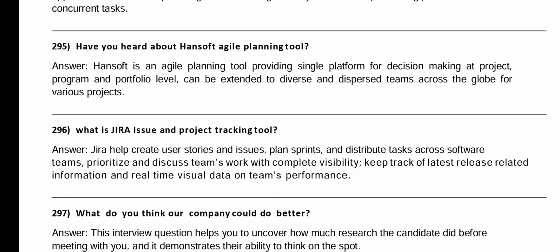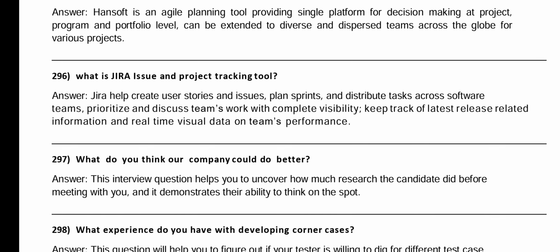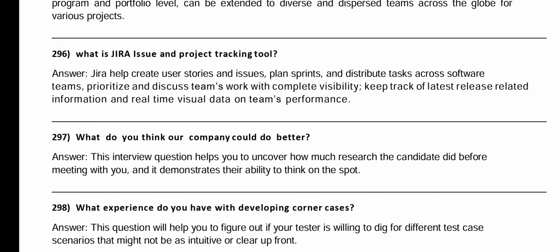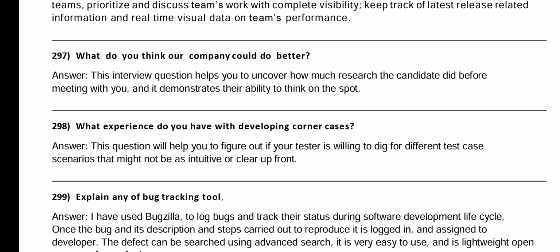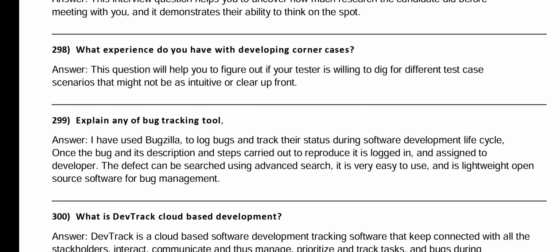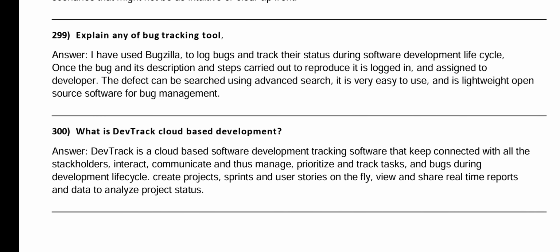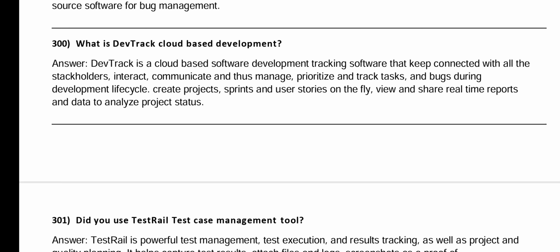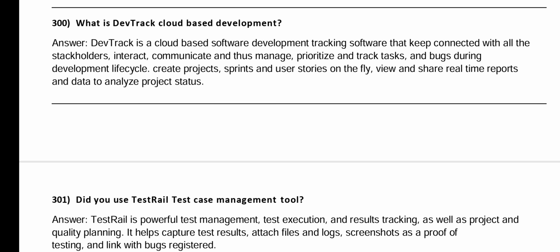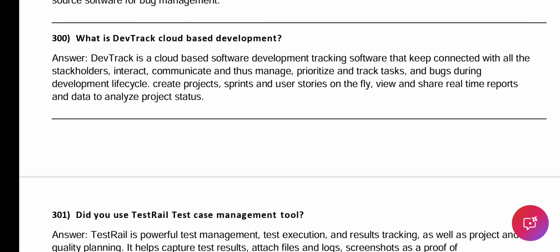Have you heard about the Atlassian agile planning tool? What is Jira issue and project tracking tool? What do you think our company could do better? What experience do you have with developing corner cases? Explain any of the bug tracking tools. What is DevTrack cloud based development?